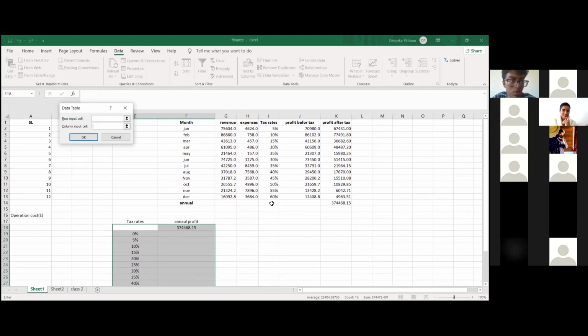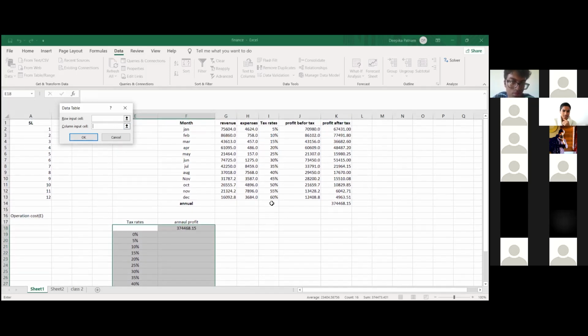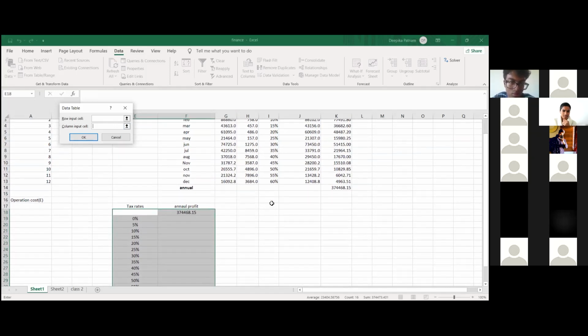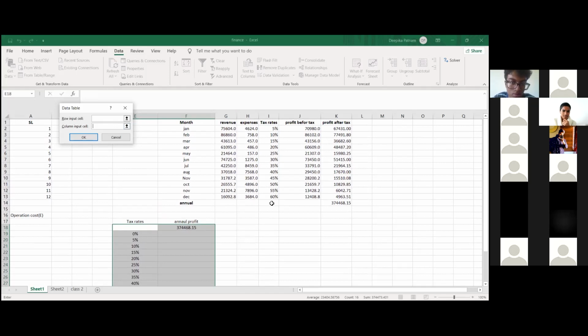Okay, why are we having a problem here? Actually, we can apply the one-dimensional data table if we have only a single input variable. The input variable should have a single value, but here tax rate is different for different months. We'll choose it for one month, for December, we'll actually choose. The tax rate should not be different in different months. You should have a single tax rate. Do you understand? Yes, sir.